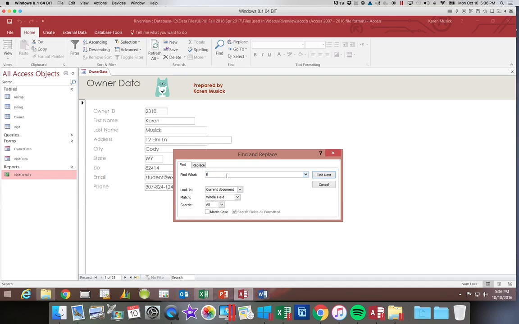So if we typed in Bobcat and said that instead of that's the whole field, we want it to be any part of the field. We also have the ability to search up or down or both ways, and we can also say it has to match cases. So if I check match cases and the Bobcat was in the name but it was a lowercase b at the beginning, it would not find any matches.